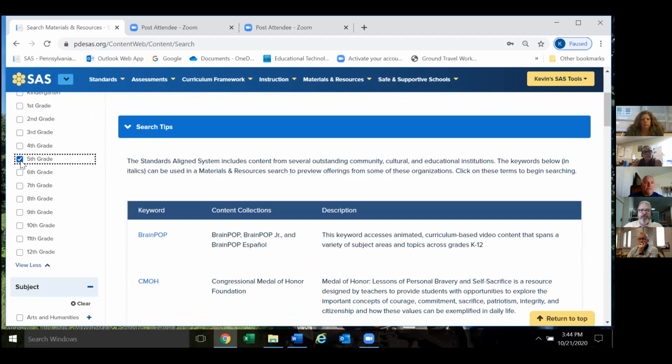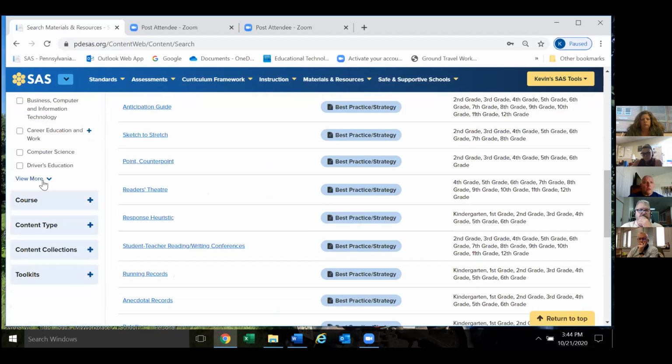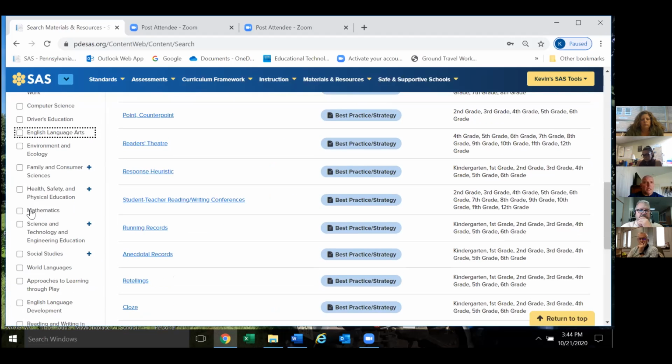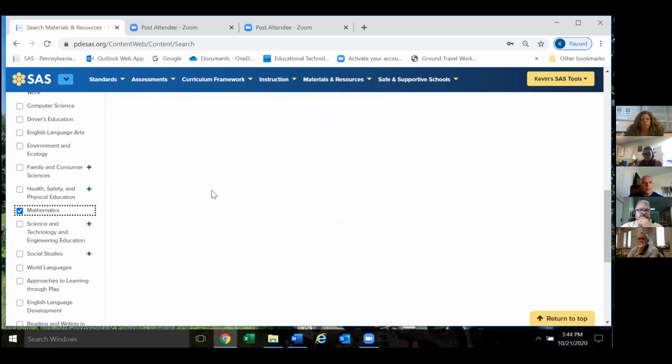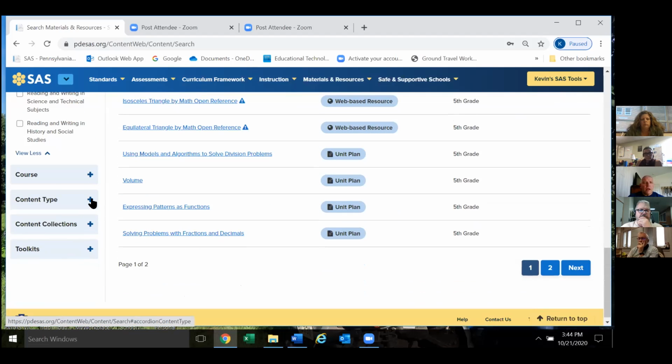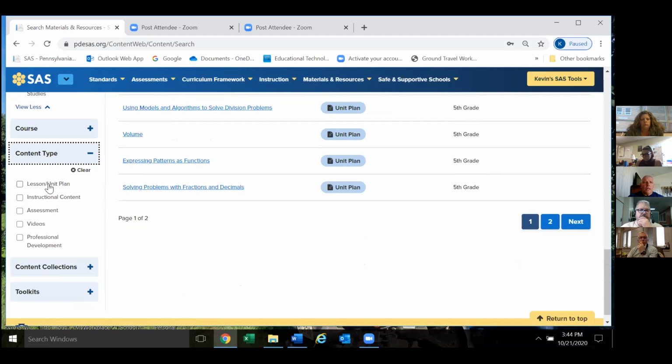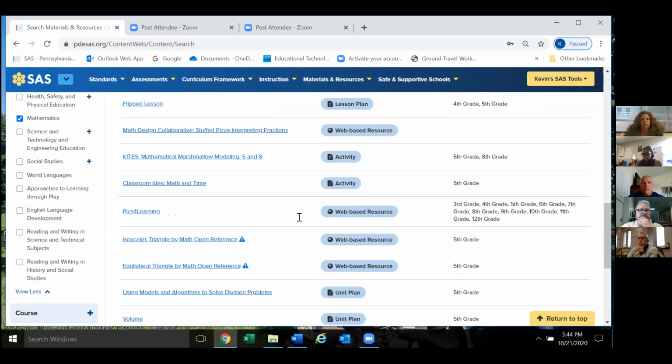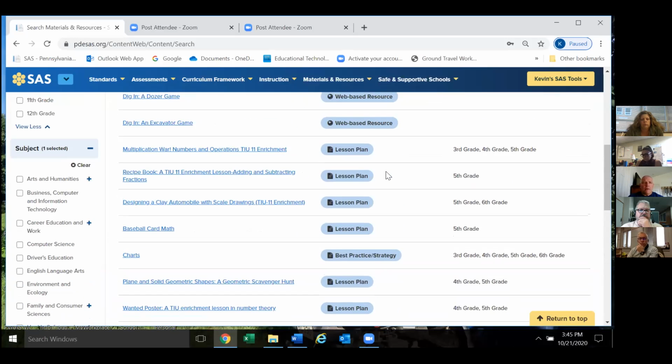So if we want to search 5th grade, we're going to scroll down to mathematics again. Okay, there's 5th grade math. Now, if you look at this, you've got this content type. You can get lesson plans, instructional content, assessments, videos. There may be some professional development. There you've got unit plans, some activities. All this information is right here.